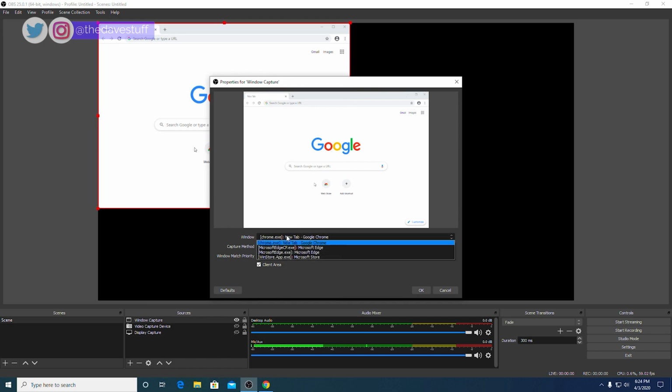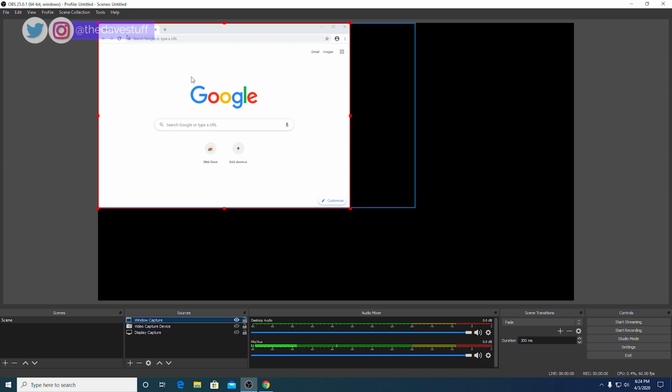Now I can change it to Chrome. I use Chrome as an example, but let's say you wanted to load a game like Fortnite or COD, or let's say you want to capture Premiere or anything. You need to make sure that that window's been open first before adding it to this section here. As long as the app or game is open, you can then add it here. So once you've done that, you can click on OK.